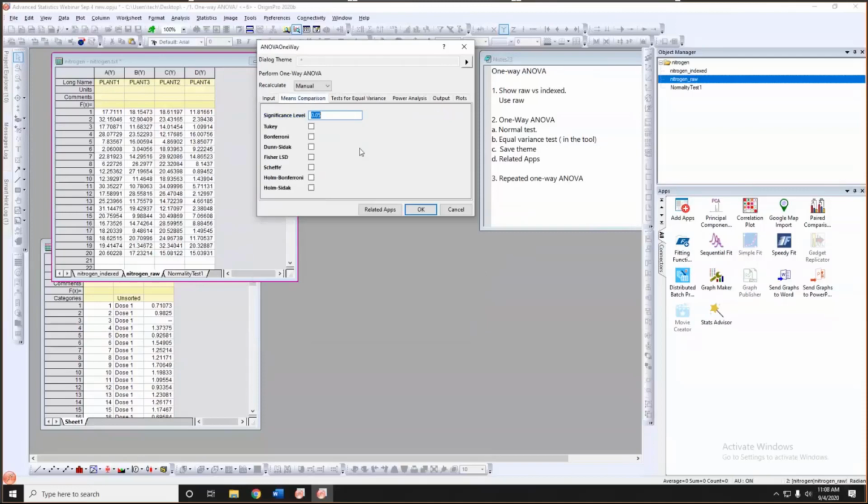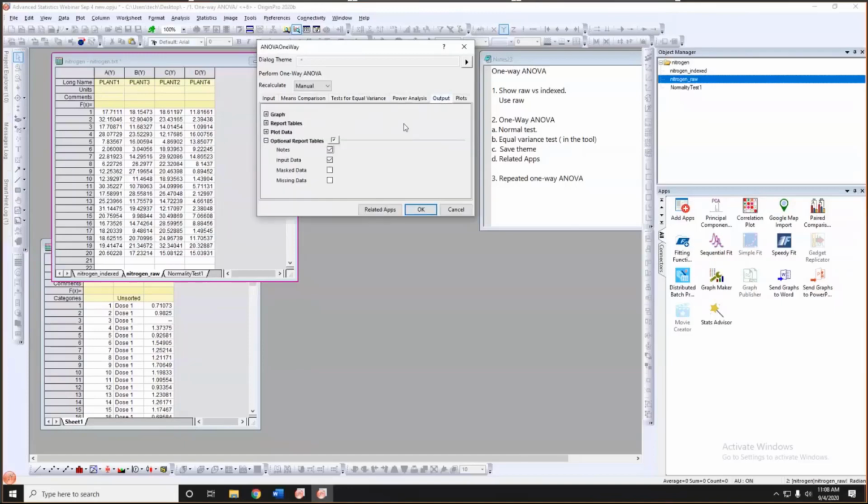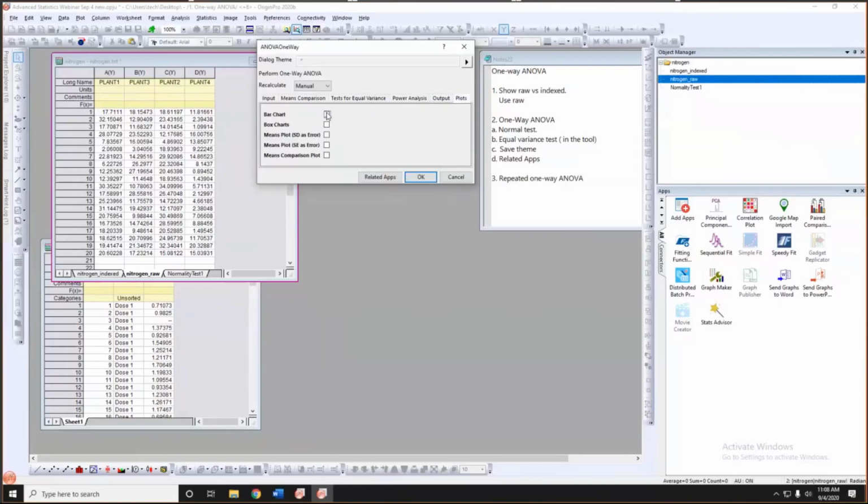For example, we want to check the Tukey method. We use the Tukey method to do mean comparison, and another thing we can test is equal variance. It's another assumption that has to be fulfilled. Then the power analysis: based on this sample size, we want to know the actual power. And for the output, there are different settings, and we want to check the bar chart, box chart, and the mean comparison plot.